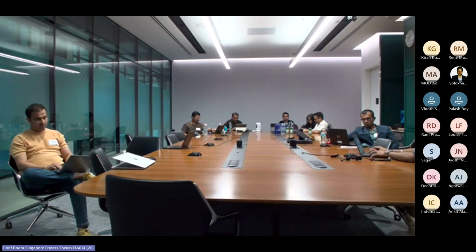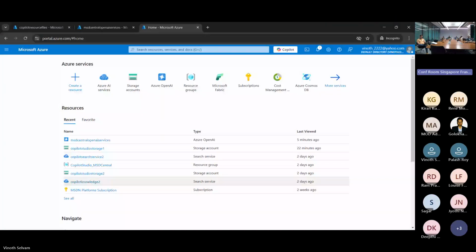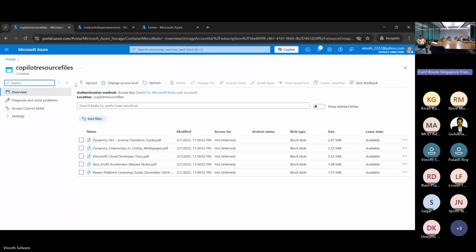Before going to Copilot Studio, we will first see the setup that we are going to do in Azure. I'm just logging into my Azure environment. Initially, I already have a blob storage here to save time. I've already created this blob and uploaded a few documents here. For demo purposes, I have just uploaded some Microsoft documentation, all random and not related to each other. You can see some licensing guide, some user guide, some white paper from Microsoft.